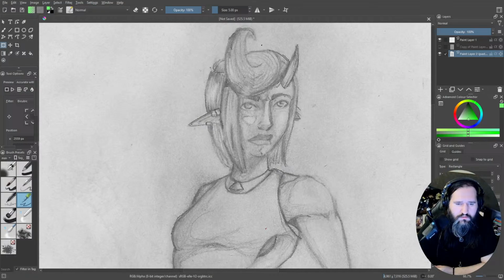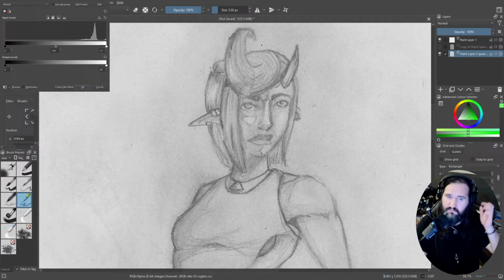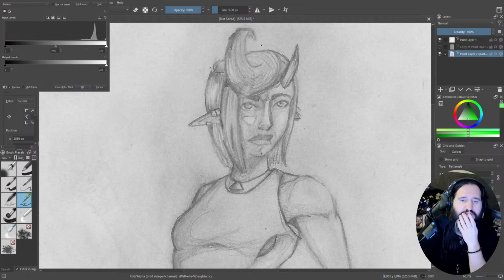The thing is, I can technically show levels. Can I show levels? Yes, there you go. There's my levels. Probably do a layer for each of those, but not right now. I can't do everything at once.